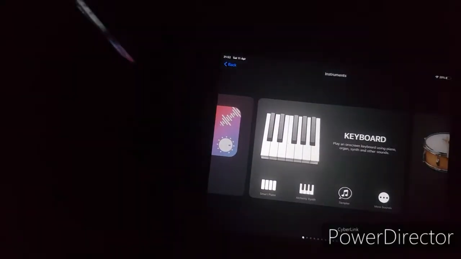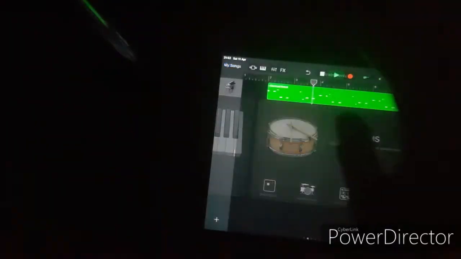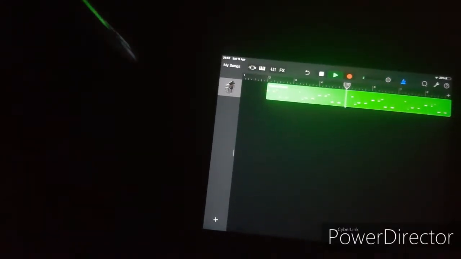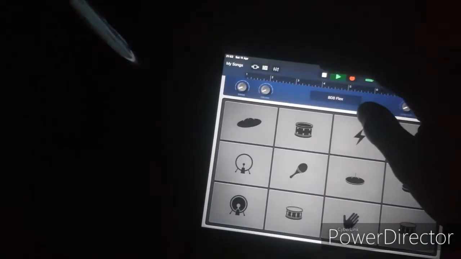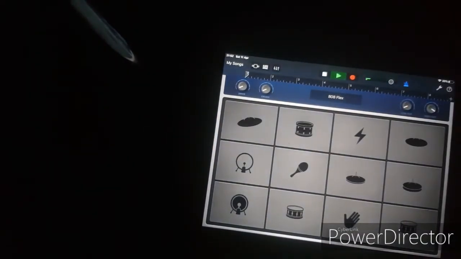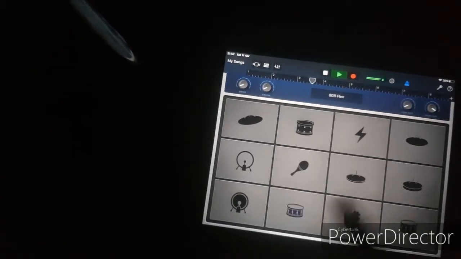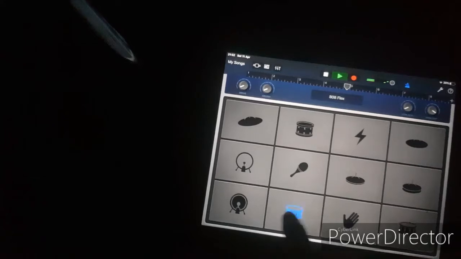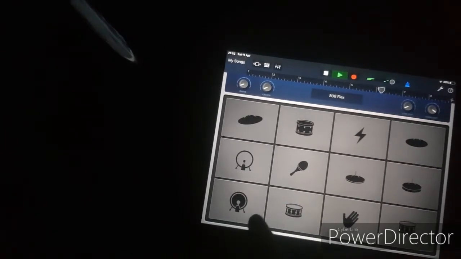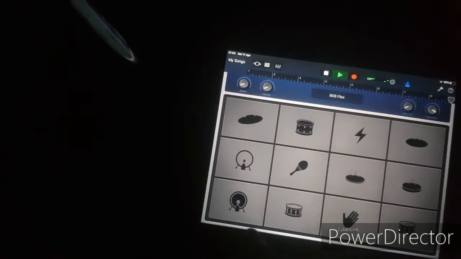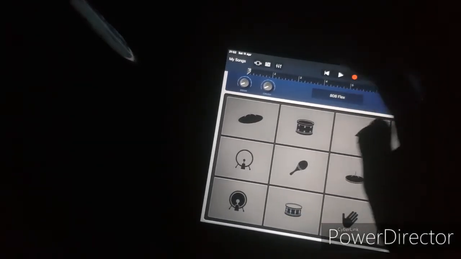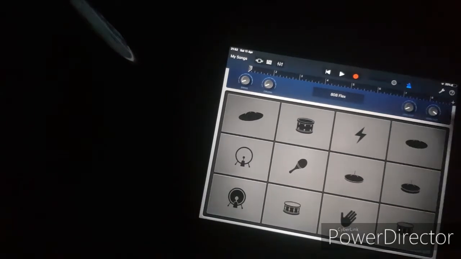So you want to just press play, and then after that you want to go back to this. You want to press this icon right here, and then you want to go to drums, and then you hear the beat. So you already got your snare type of beat. So let's start, because you already got a snare beat.